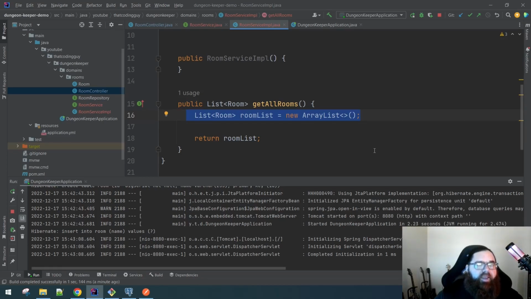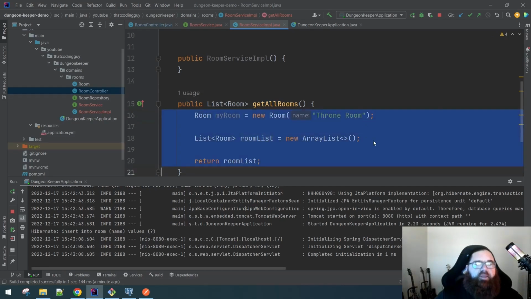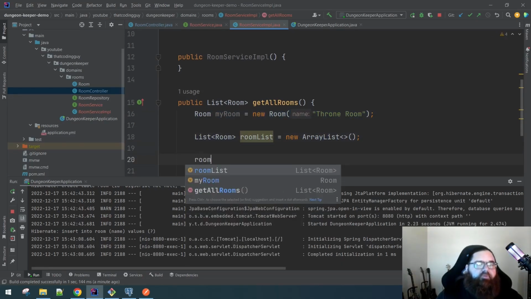So now, instead of returning an empty array list, let's create a new room and return that instead. So I'll do Room myRoom equals new Room. And I don't remember. Yeah, we do have a constructor. Awesome. And we can call this Throne Room. And then we can add that room to the array list.